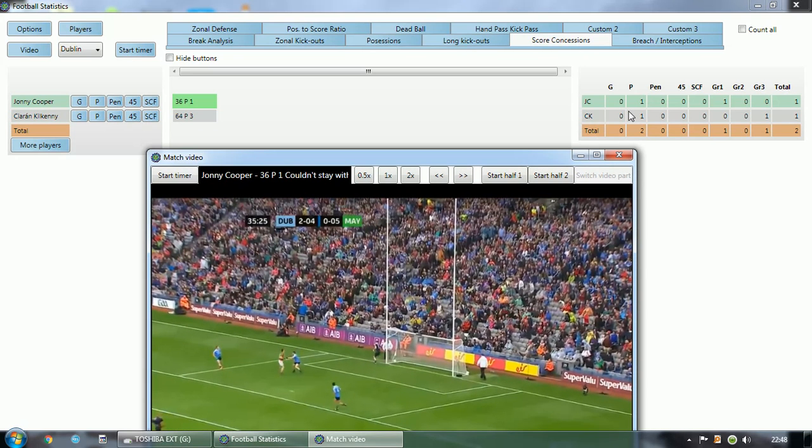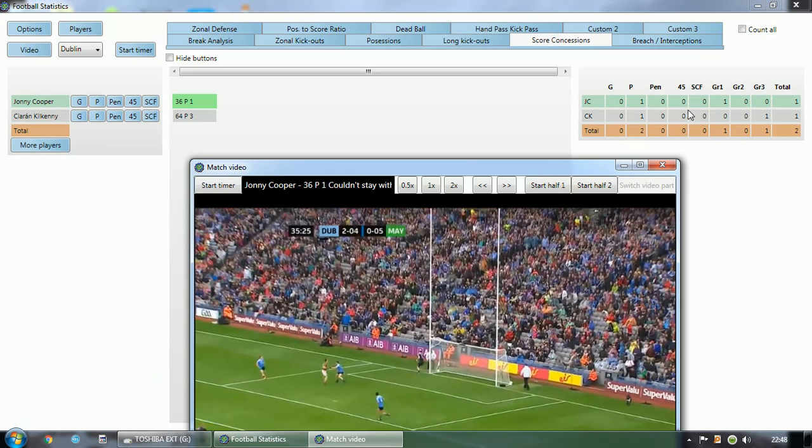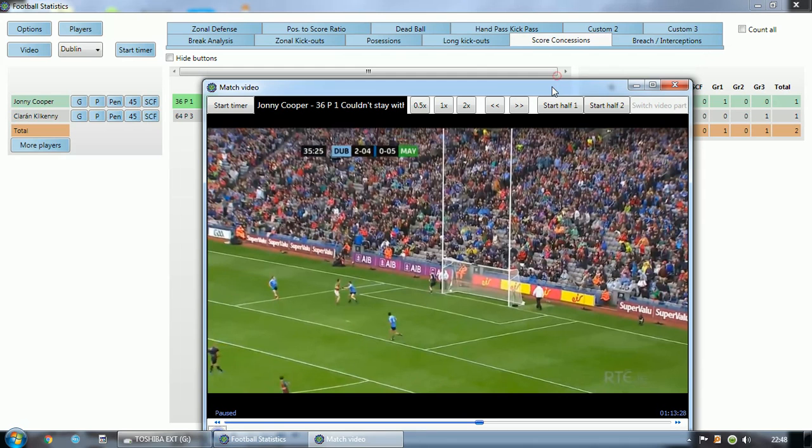Over here again, you'll start to see your totals. Obviously I haven't taken all of the scores in this game, but you'll see Johnny Cooper 1 point, Kieran Kilkenny 1 point, and the total is 2 over here. And we have 1 grade 1, no grade 2s, and 1 grade 3. And that's how the entire system will tally.